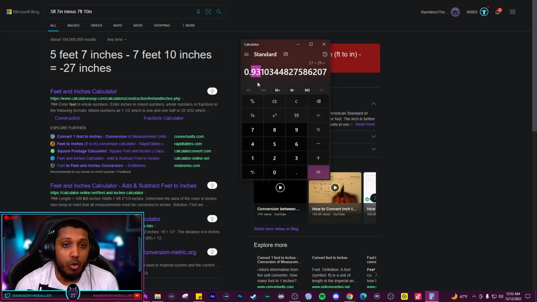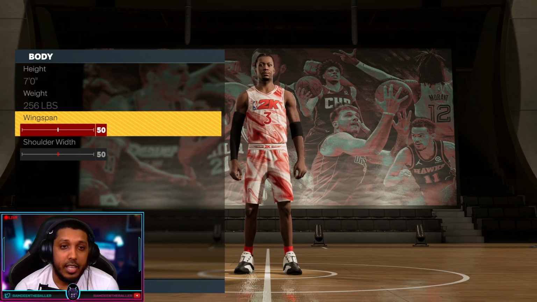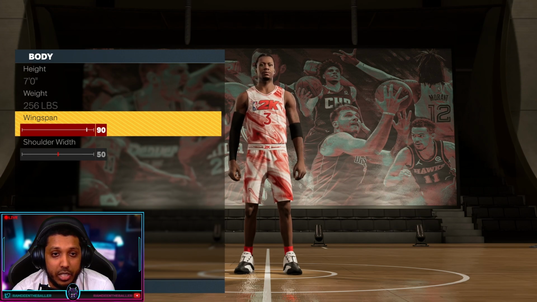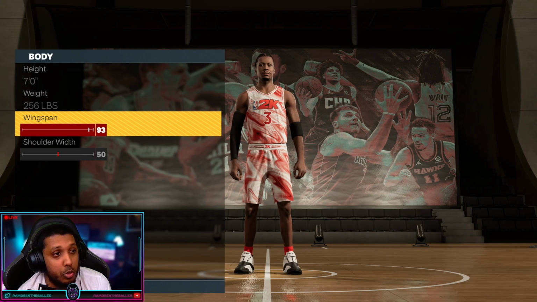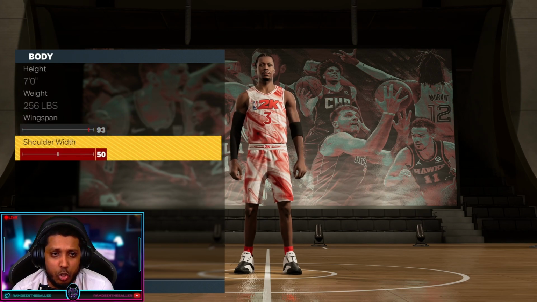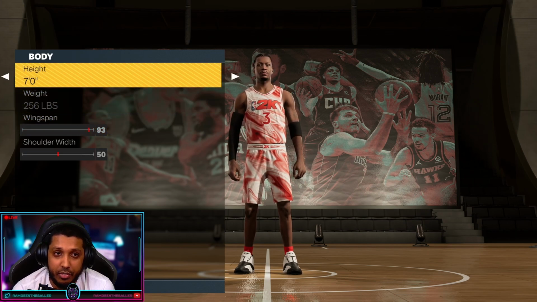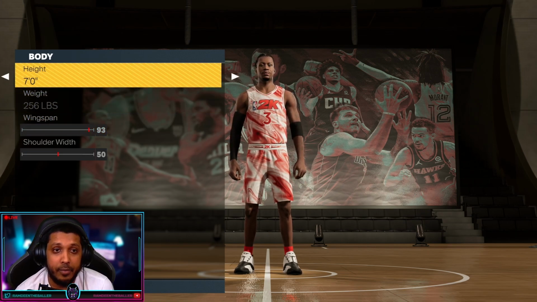So what you want to do now is go back to your player, and you want to raise this wingspan to a 93. And like I said, everyone else's is going to vary. Use Google, use your calculator, whatever you need to use to get the right wingspan. Once you get the right wingspan, don't worry about the shoulder width. You don't have to worry about that. These are the 3 things you need to worry about on this screen. 7 feet is his height.